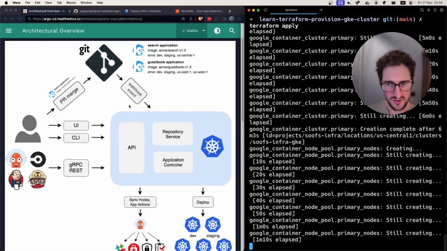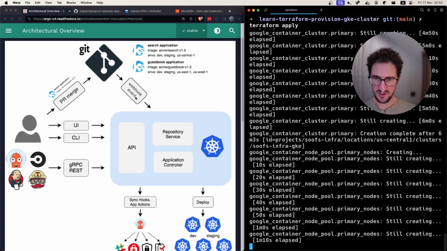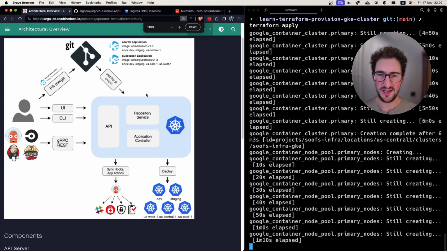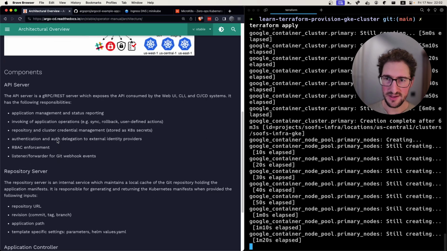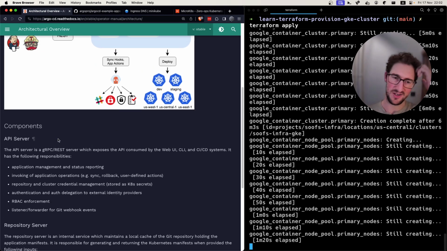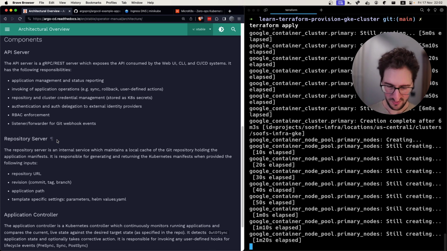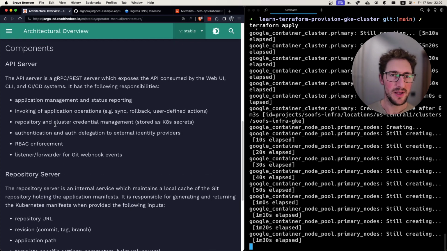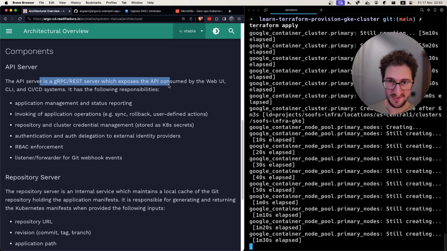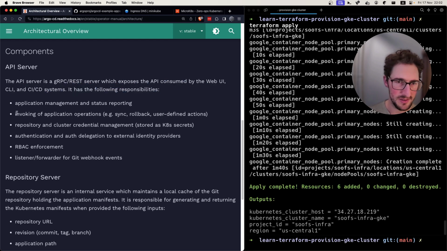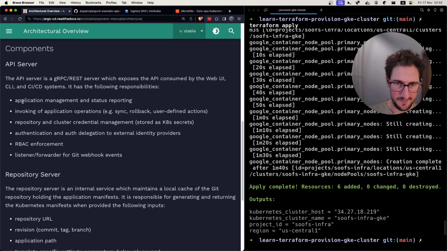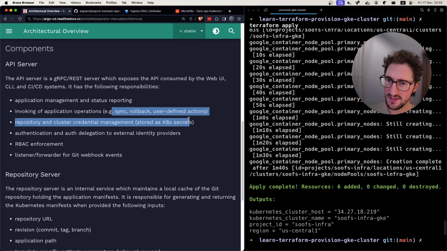I'm pretty sure this architecture schema is not the greatest one I've seen. It does not really demonstrate what's going on here. Let's actually read the text. I think the image is not doing us any good at this point. Maybe with more text it will become clearer. Anyhow, we've got the API server, which is a gRPC/REST server, apparently. It exposes the API consumed by the web UI, CLI, and so on. Application management, status reporting, invoking application operations, sync, rollback.